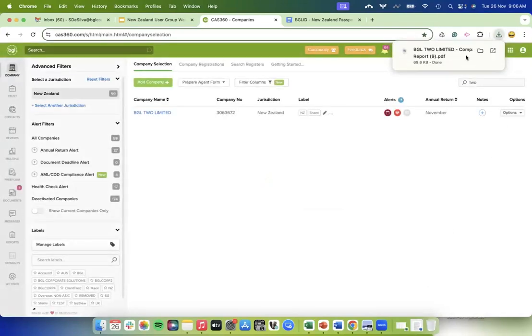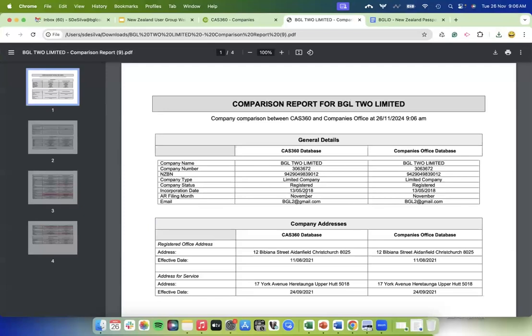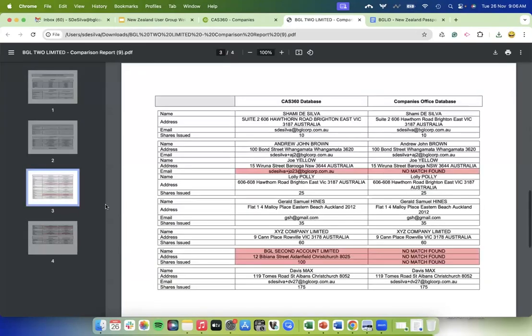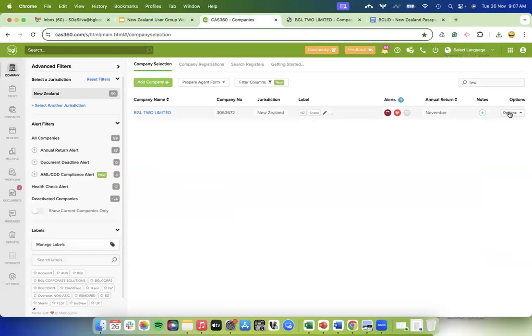This way you'll be able to view the report and then also jump into the CAS 360 screens at the same time and go and rectify the errors that have been highlighted in the report. So any discrepancies will be displayed in red. So you'll be able to go back into CAS 360 and investigate why those errors are highlighted. So that's how you export the comparison report from your company selection screen.